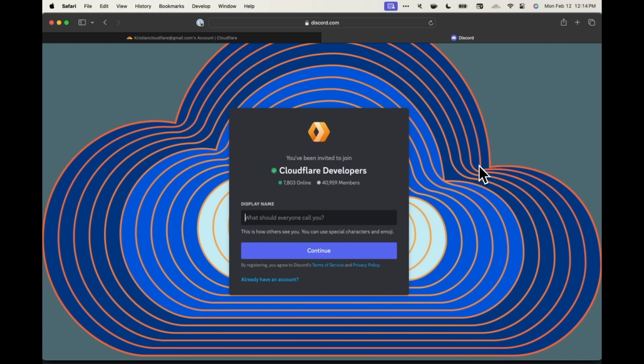So just go to discord.cloudflare.com. You could probably also just Google search Cloudflare Discord. I'm sure you could find it there as well. And you can join us there and start asking questions and meet the rest of our amazing community.